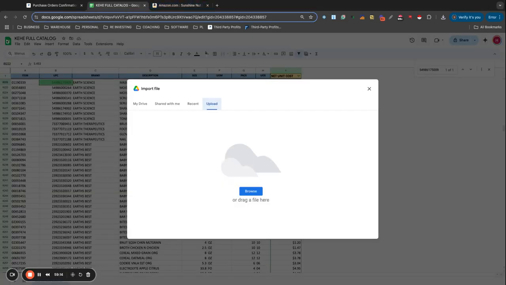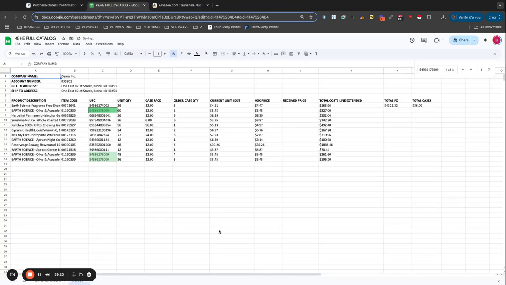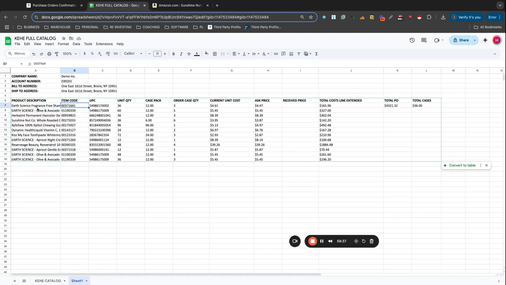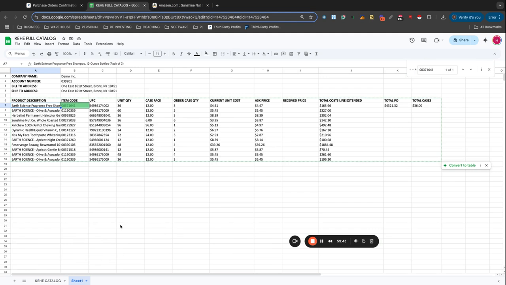And now let's drag in that PO. And here it is. Everything that we need. We can see that there are a few UPCs that are the same, so we just want to consolidate them together. In the near future, it will automatically do it for you, but it pulls in everything, right? Our item code. So if I was to search this up in their file here, you'll be able to see that Earth Science fragrance free. It's going to pull up Earth Science fragrance free, right? So it's going to attach it. It's going to know exactly what product you're buying, etc.